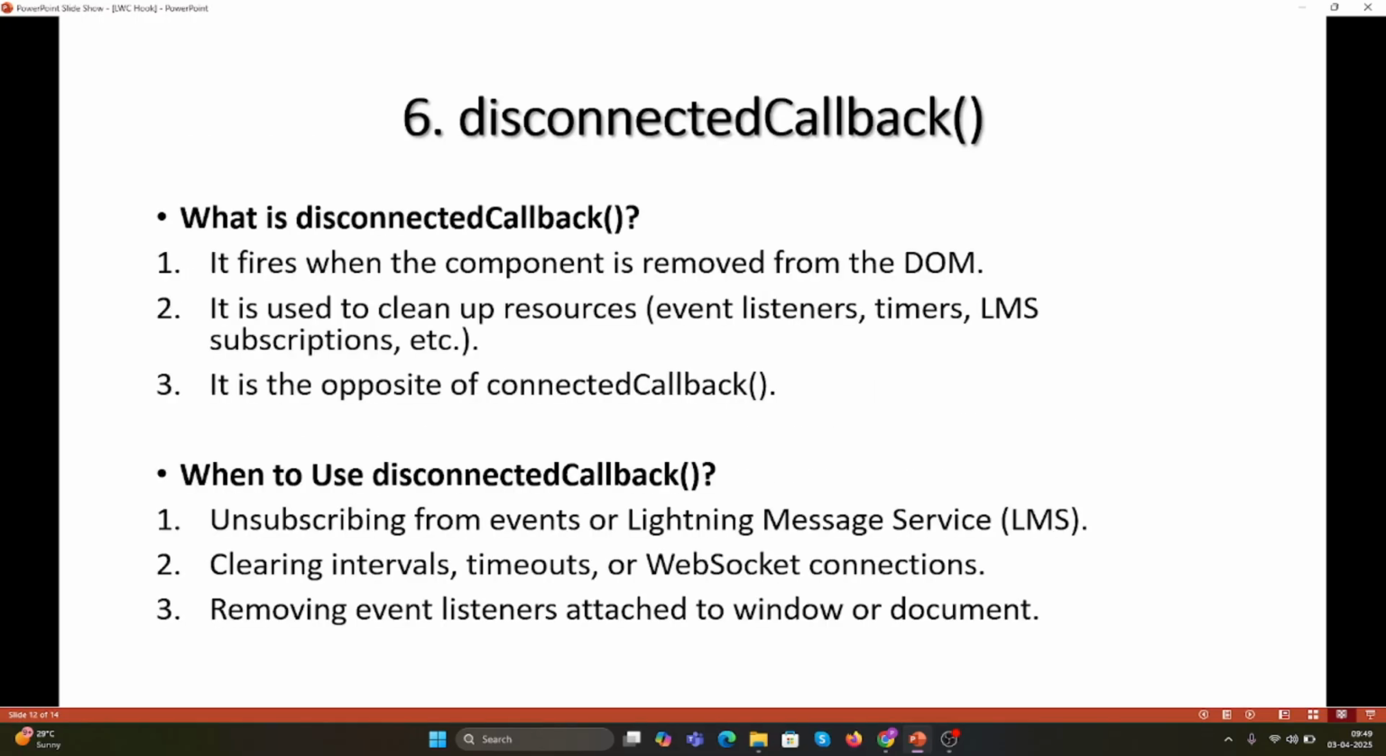The sixth one, the last LWC hook, is the disconnected callback. So what is the disconnected callback? It fires when a component is removed from the DOM. So it is the opposite of the connected callback. It is used to clean up resources like event listeners, timers, and LMS subscriptions.